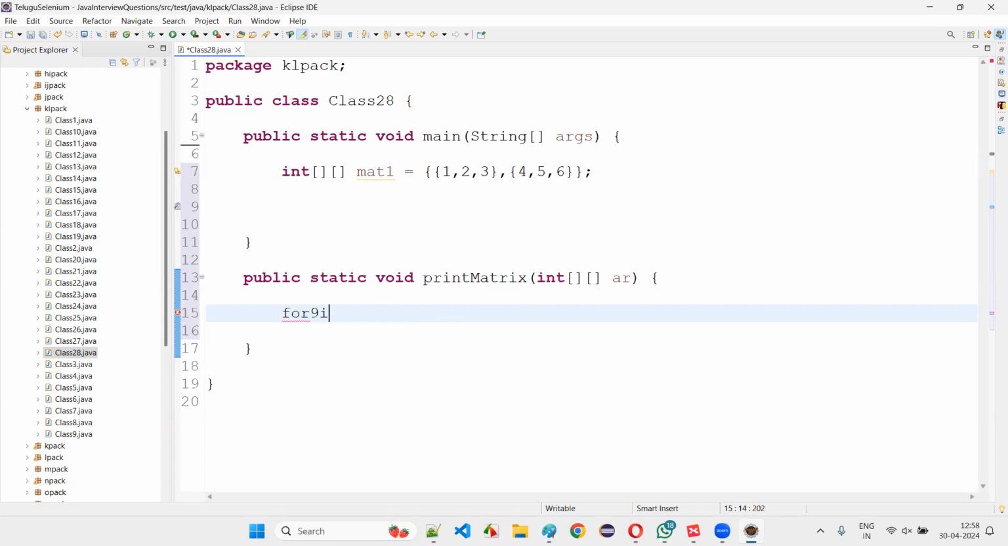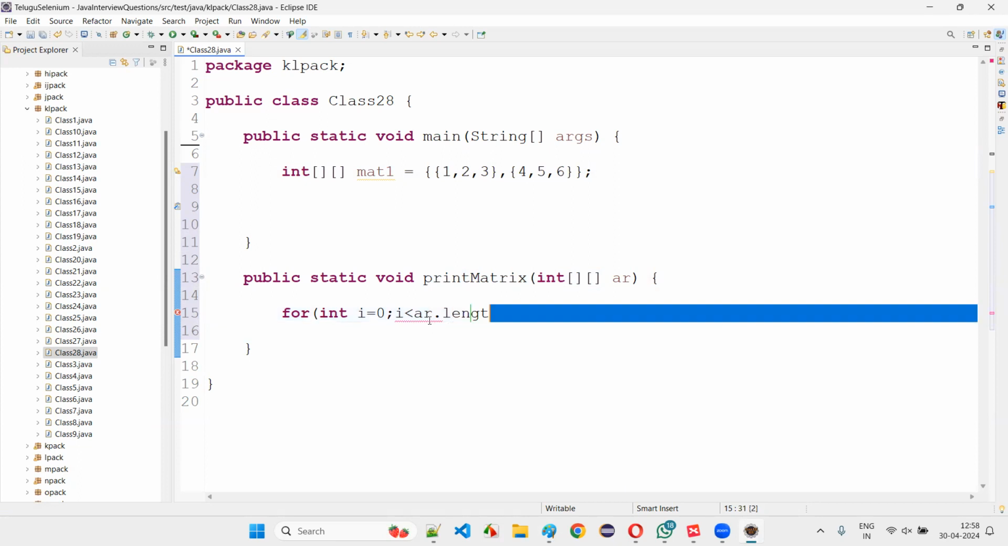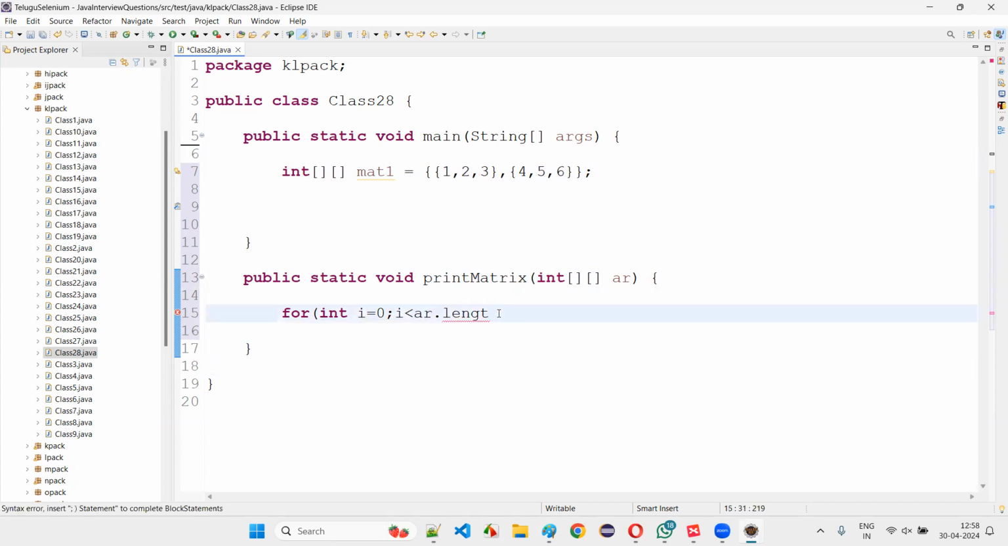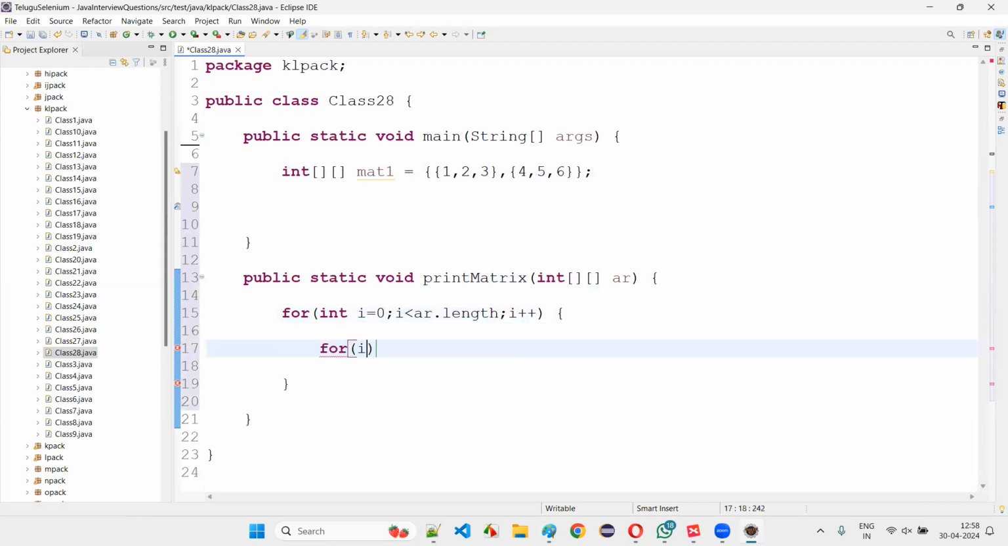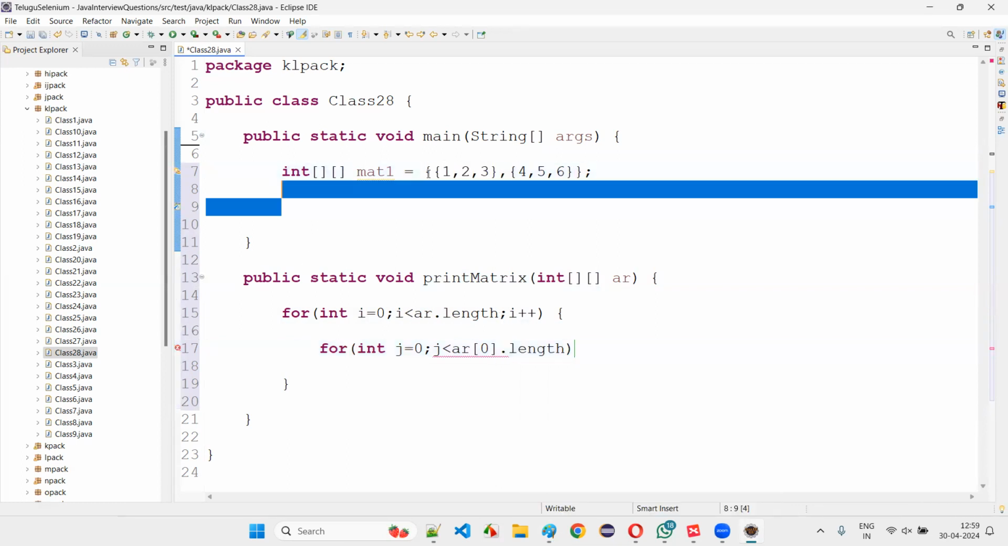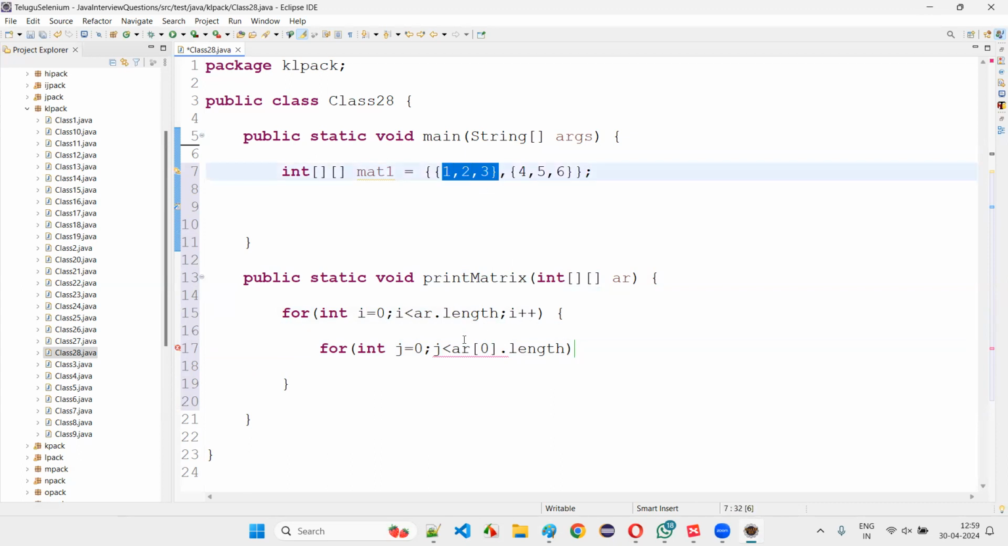Whatever array comes, for int i = 0; i < ar.length; i++. Inside the for loop I'll create one more for loop: for int j = 0; j < the number of columns, that is ar[0].length. It will get the number of elements here. Here 2 is the number of rows and 3 is the number of columns. Then semicolon, j++.